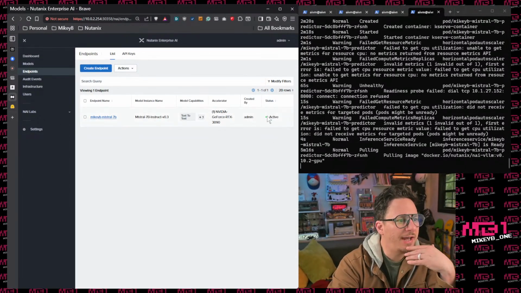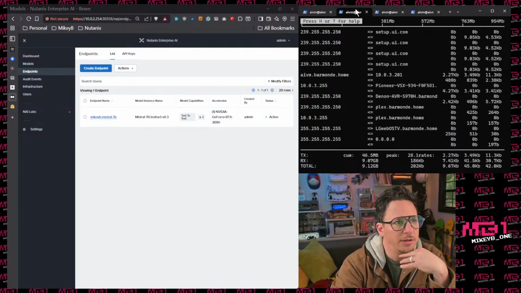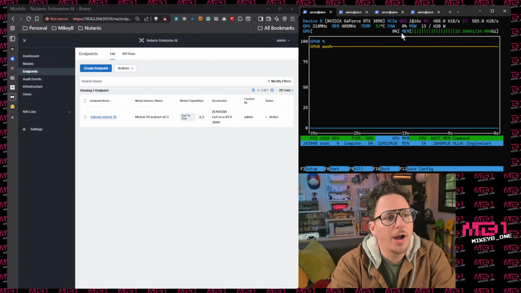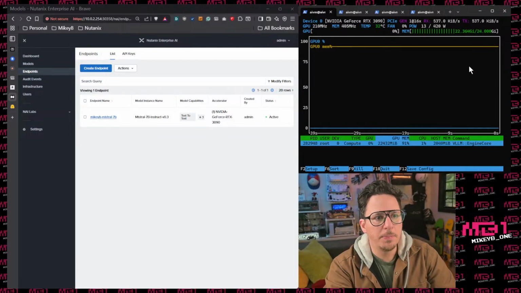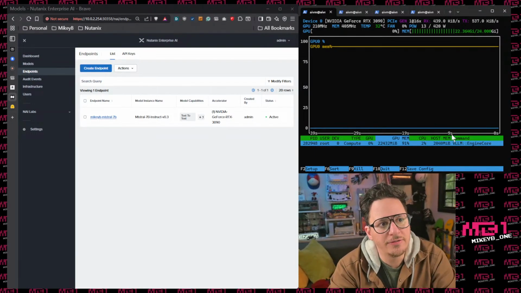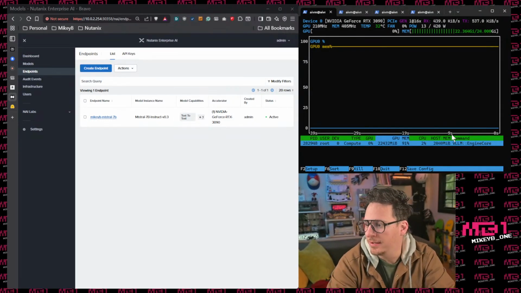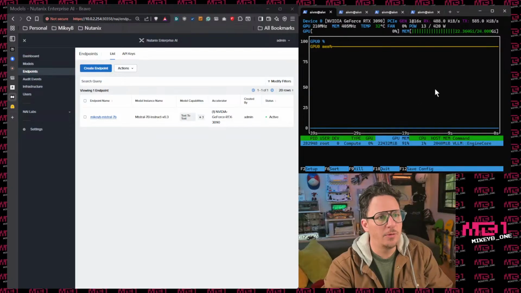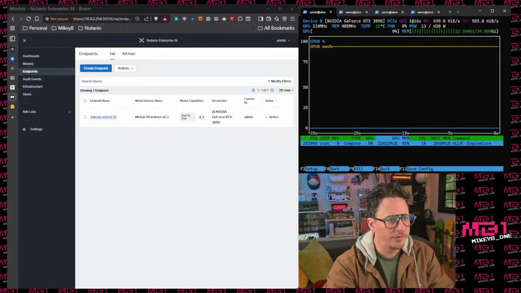All right, so now that it's active, let's see how it's loaded up. Oh, look at that. You see that? Holy crap. That memory up here, look at that. My card is now pegged at 22 gigs. Holy cow, that's pretty rad. Cool. Okay, so it's definitely using the card. So it's got the model loaded.